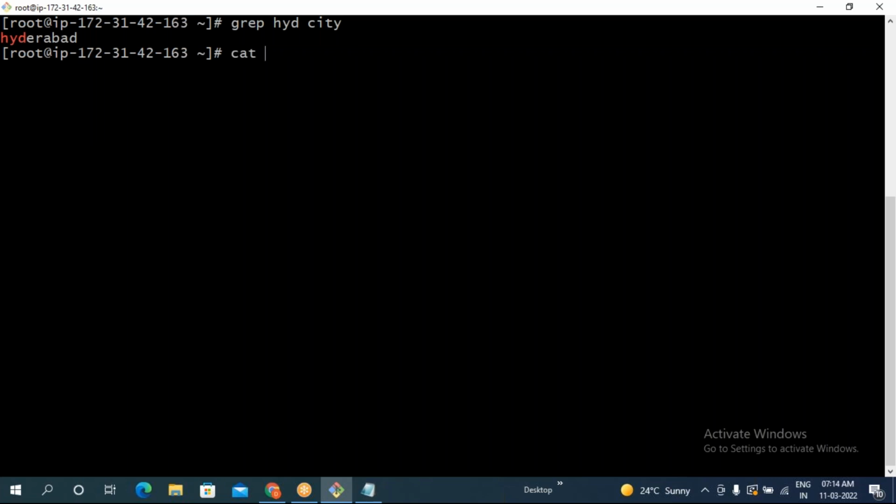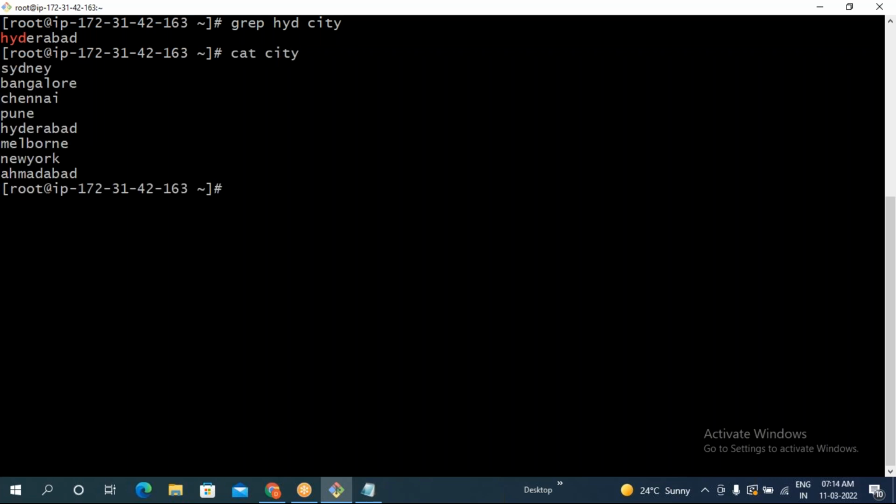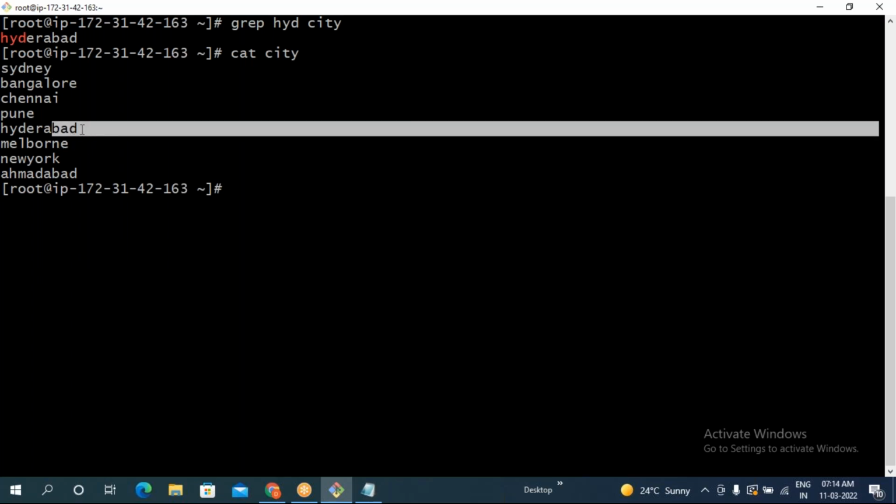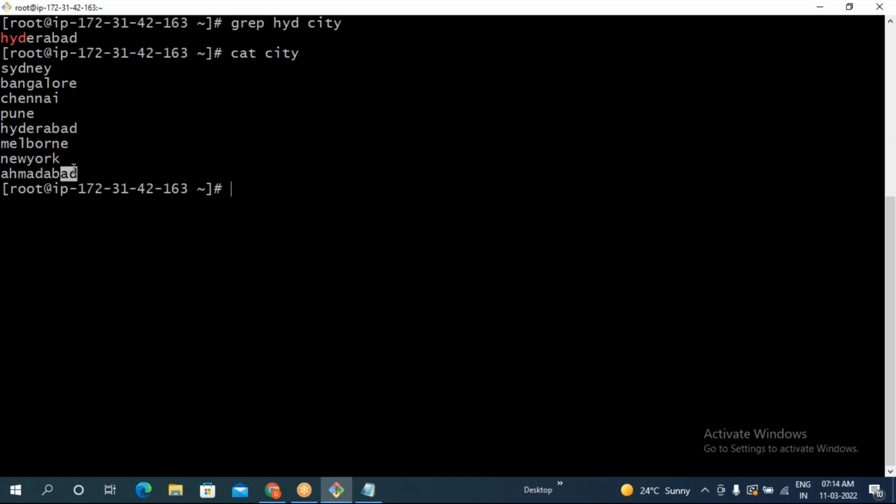Not only this one, let me see the city file. Now I want to highlight BAD. I want to search for a pattern called BAD. The command is grep. I'm searching for a pattern called BAD in the city file. What output do I expect? I can see these two lines, with that word highlighted. Same thing I am getting.